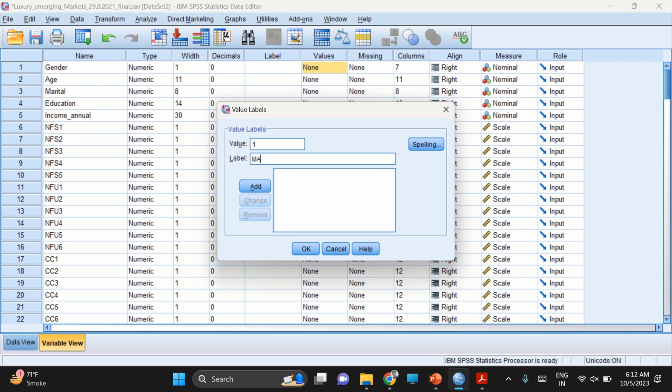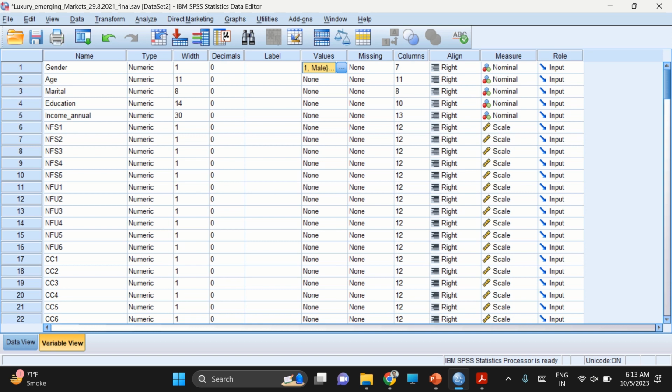So 1 I've used as male, and 2 I have used as female. After writing this, you have to add it. Now this is complete. Here we have actually changed the descriptor to the number. Otherwise, if you have not defined it, the computer will still take 1 and 2. Finally, we also need to set the type of scale, the measure.